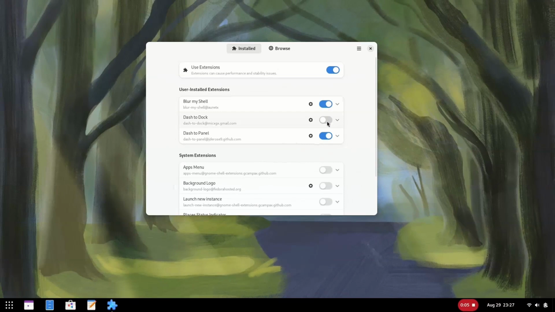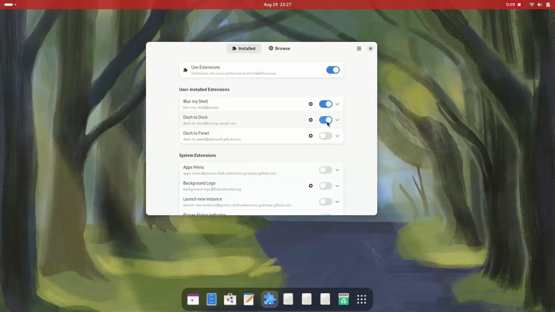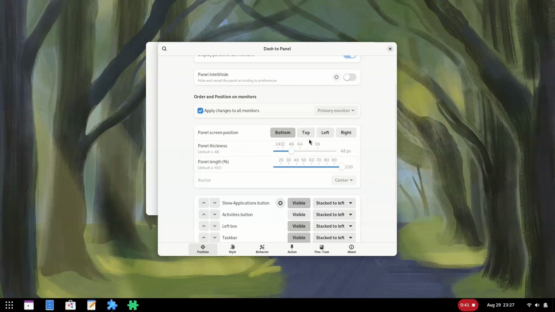Dash to Dock and Dash to Panel basically add application icons to the bottom of the screen. One looks like Windows and the other looks more like Mac, so just pick what you prefer. I'm with Windows on this, so that's the one I will pick. Now they both have this little settings icon that lets you customize how they look and work, and there's loads, so have fun with it.